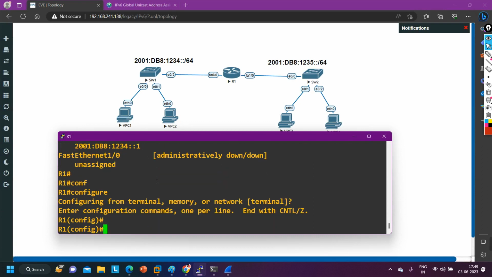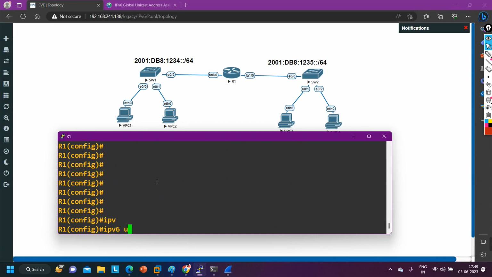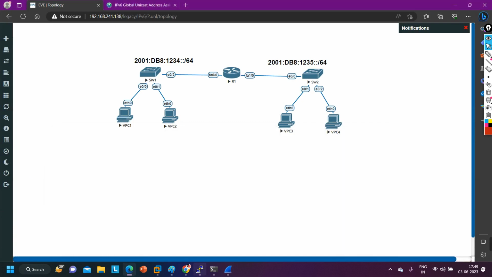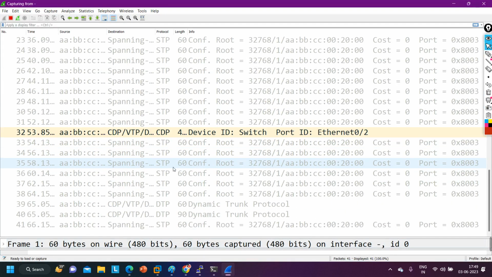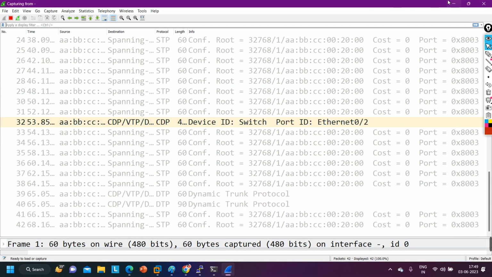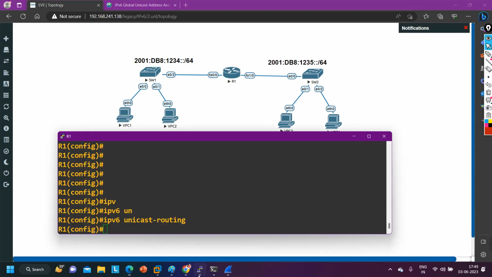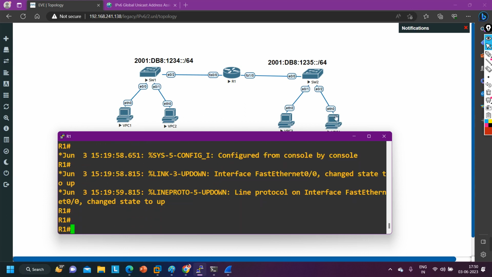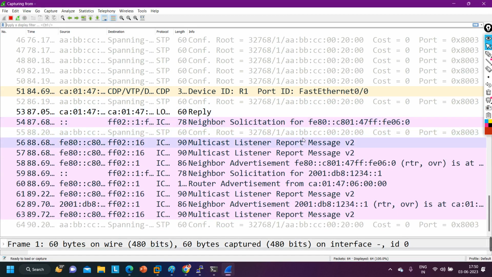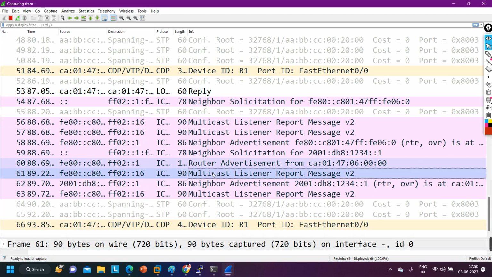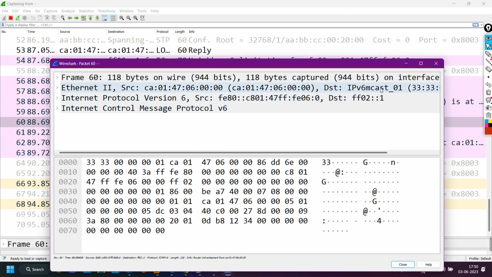IPv6 routing, ipv6 unicast-routing. After running this command, you can see this router will start advertising. Okay, I have captured the F0/0 interface, and I have configured an IP address on it. I think my interface is down now. Interface F0/0, say no shutdown. Okay, now it will start advertising what? RA message. You can see the RA message, router advertisement message.